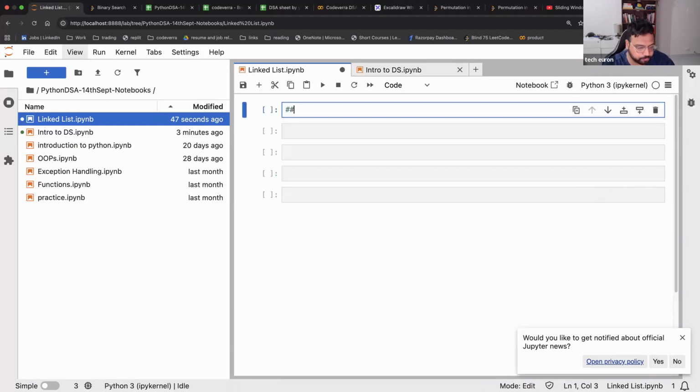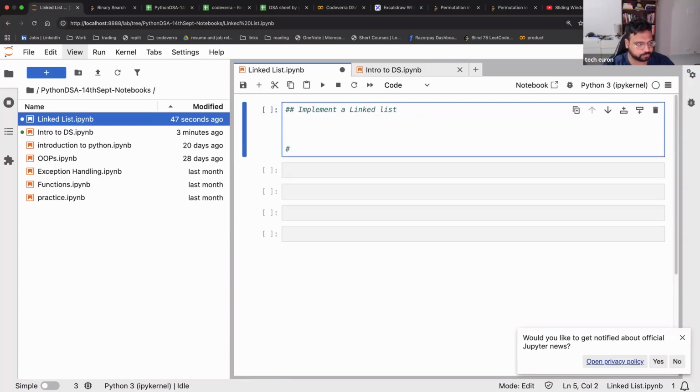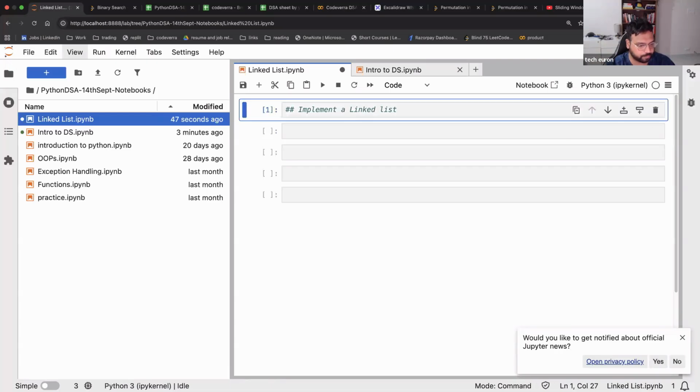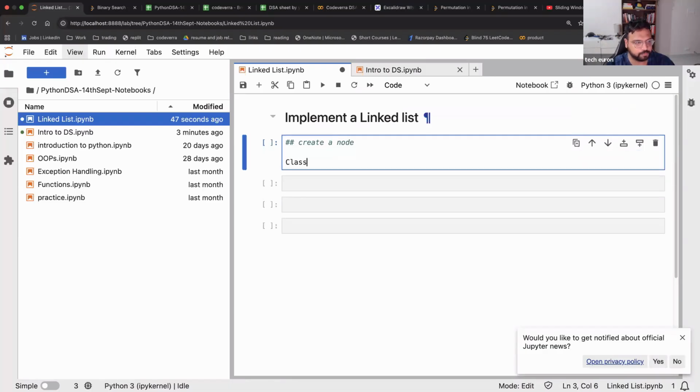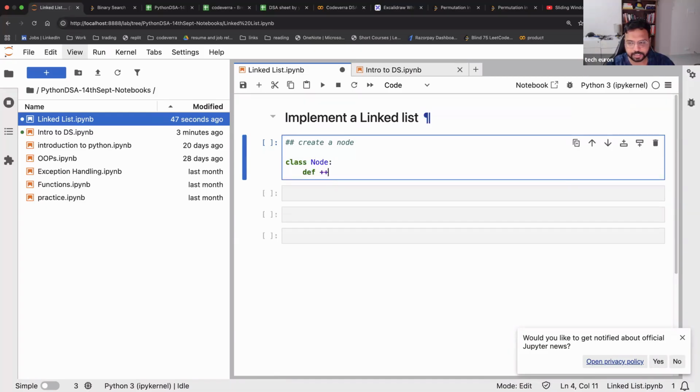Okay. So we want to implement a linked list. Or if you can see the screen. Guys, screen is visible. Implement a linked list. So first what we will do, first we will create a node. How will we create a node? We'll write one class Node. And we'll write a constructor for this.